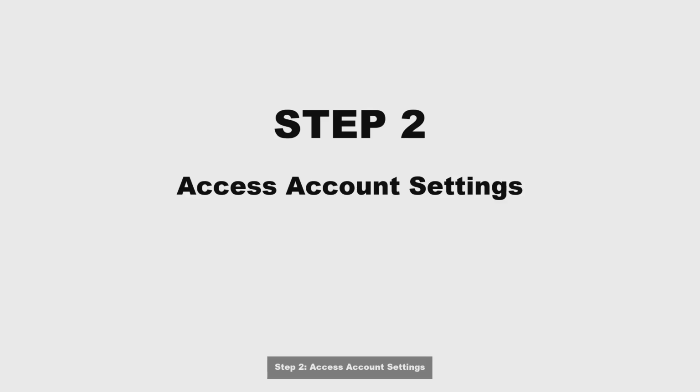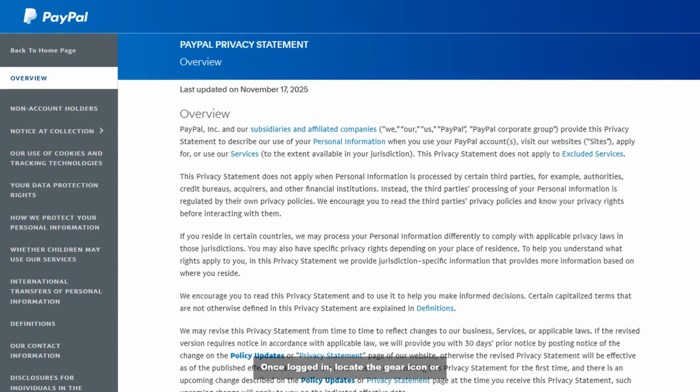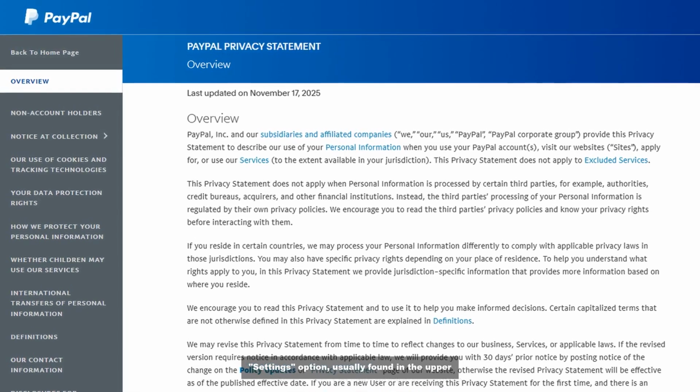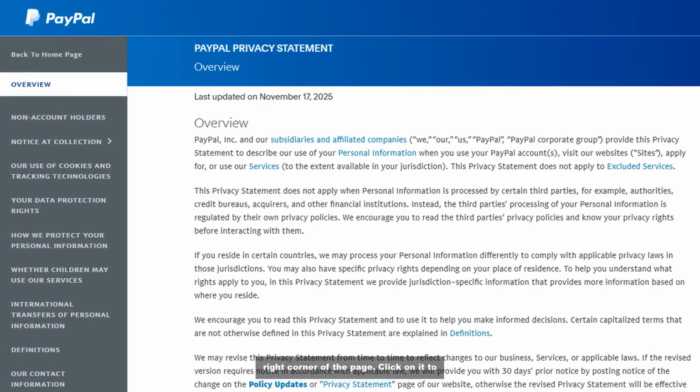Step 2. Access account settings. Once logged in, locate the gear icon or settings option, usually found in the upper right corner of the page. Click on it to access your account settings.